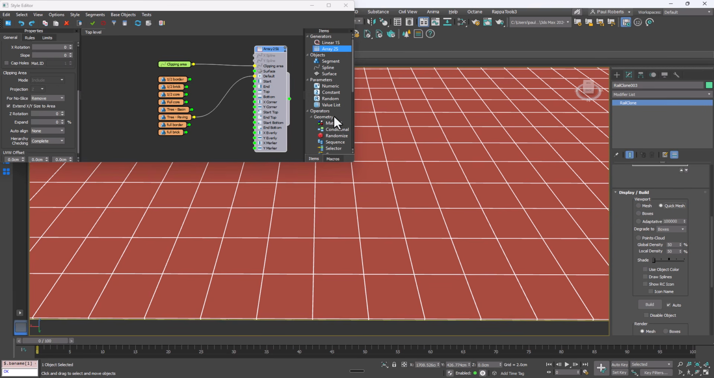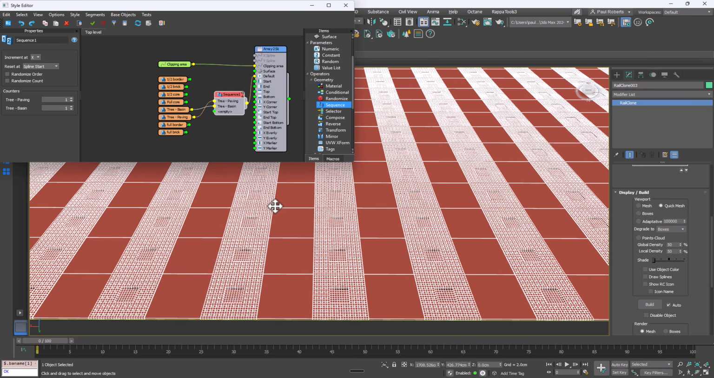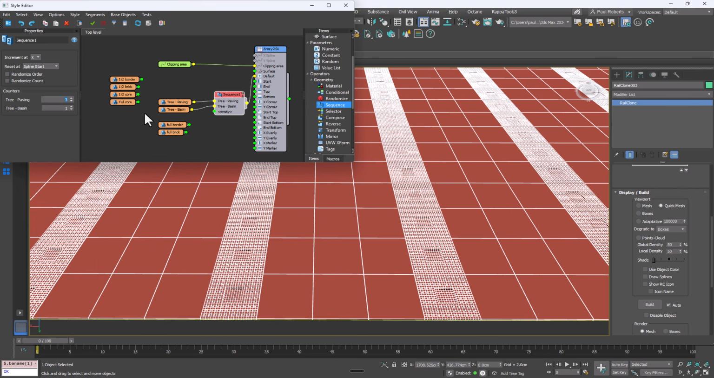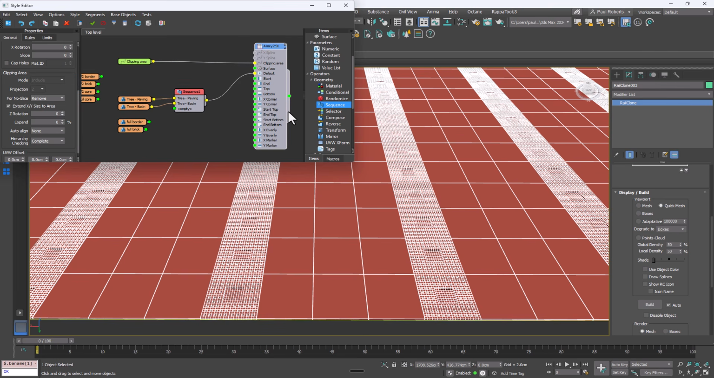We can introduce the tree basins using a sequence operator. Add a sequence operator and wire the large paving slab into one input and the tree basin into the second input. The sequence will now alternate between paving slabs, tree basins, paving slabs, tree basins and so on. You can control how often either segment appears by changing its count value in the sequence operator. So this sequence operator creates its pattern on the x-axis.